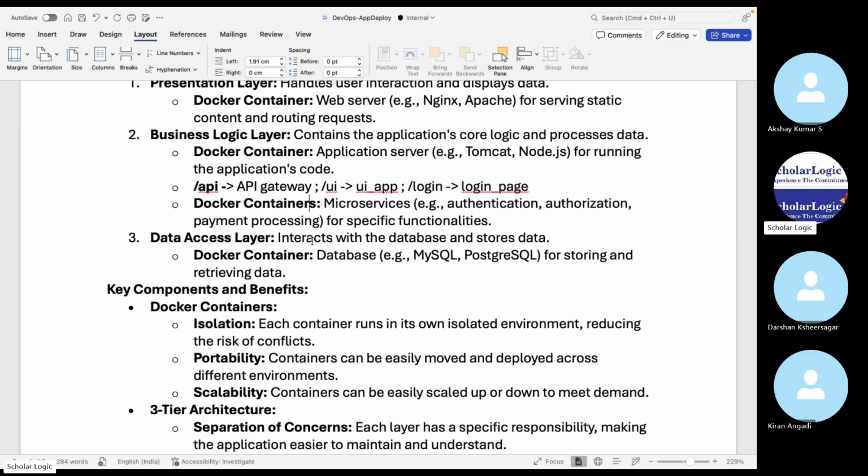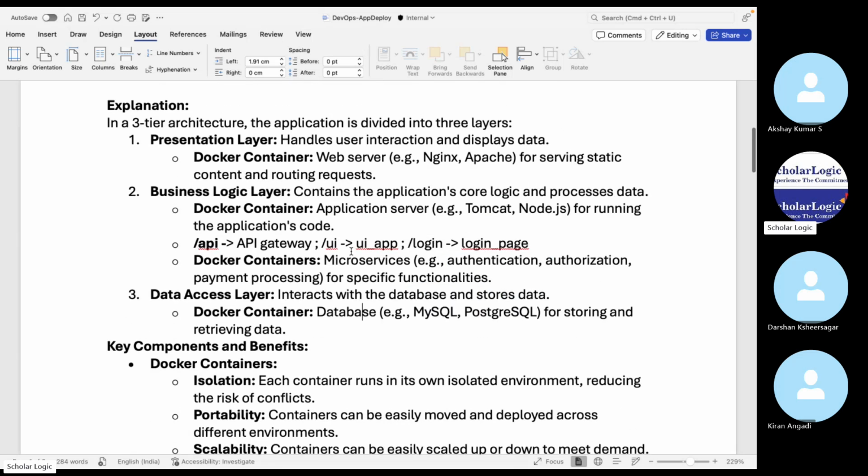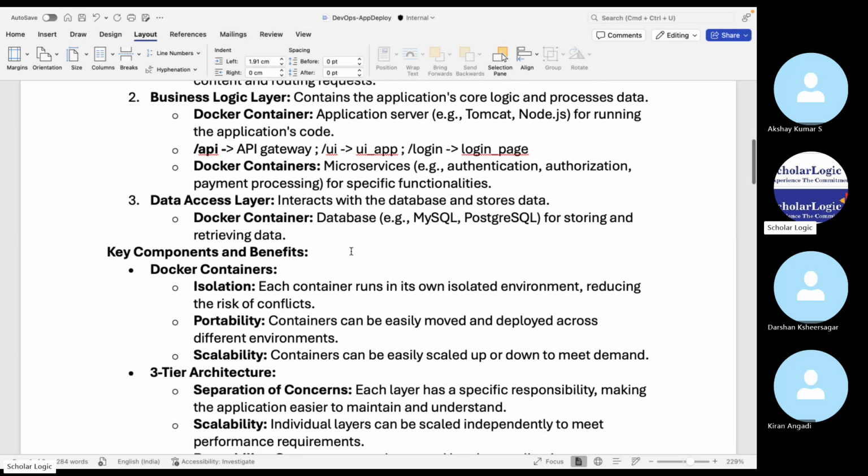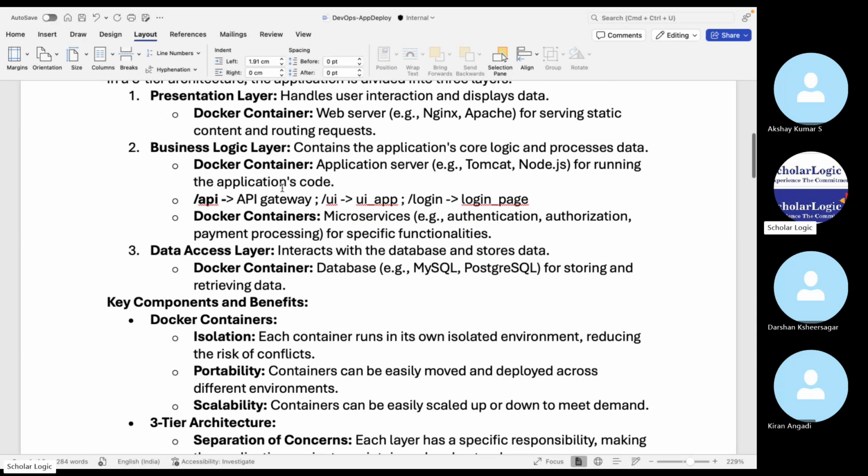In the database layer, you will have a MySQL or Postgres database or Oracle database. That will also be running as a Docker container. So we'll not be looking at any common application which is just deployed on EC2 as a standalone application or a monolithic application. It will be only a three-tier Docker container application.